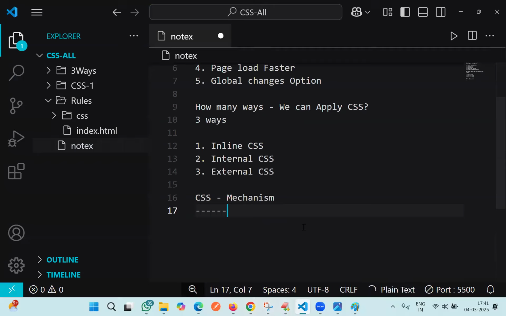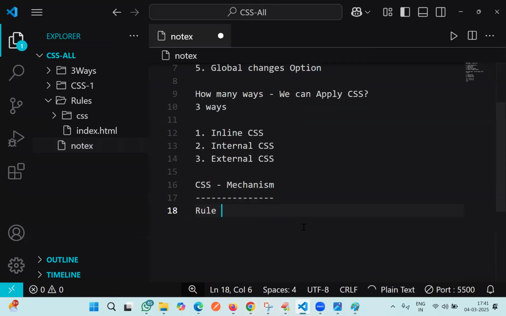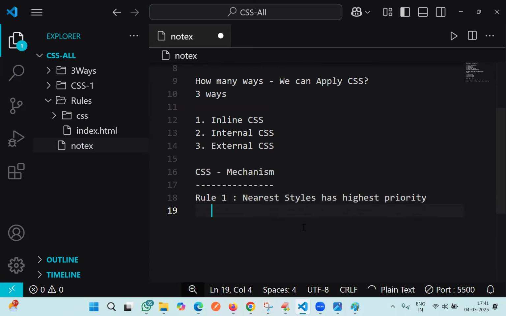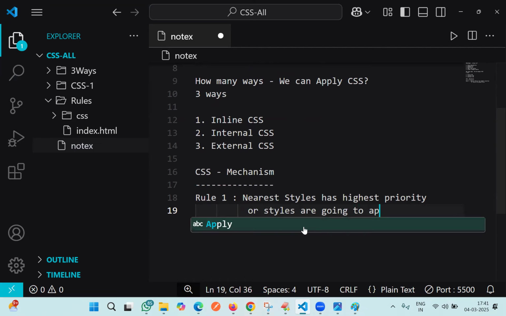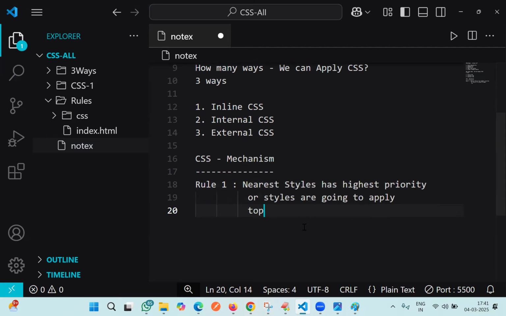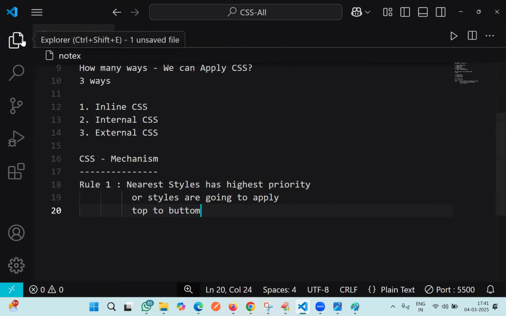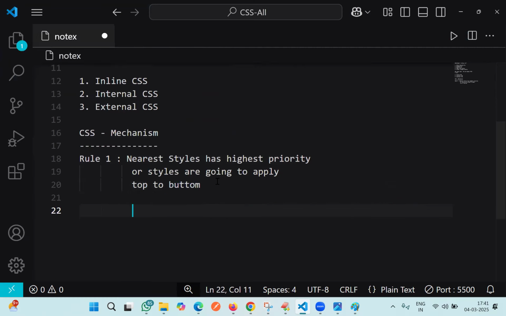What is the CSS mechanism? There are no official rules. Rule number one: the nearest style has the highest priority, or styles are going to apply top to bottom. Styles are going to apply top to bottom. That is rule number one. One more important rule is what we are going to discuss next.